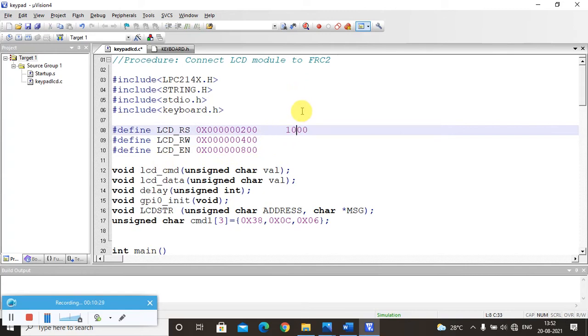So this will give you 8. That's the reason why we are assigning these values to the register select, read write and enable. These three are very, very important. Unless we provide the command signals to the LCD, we are not able to display any characters in that.